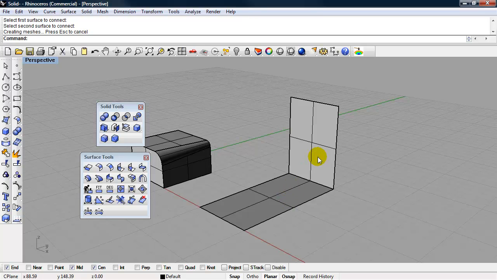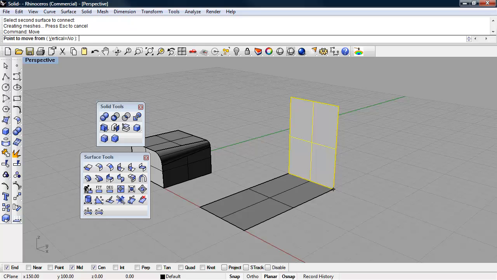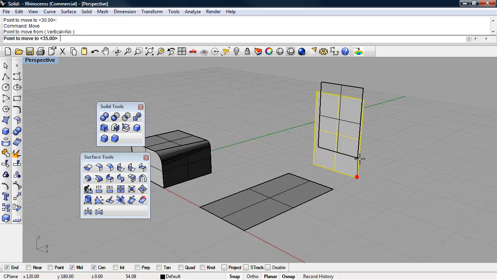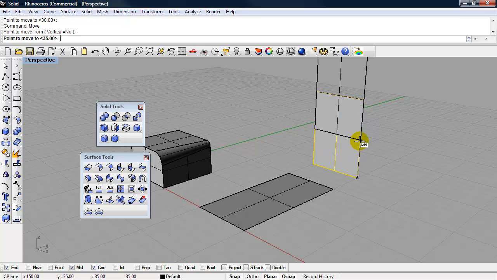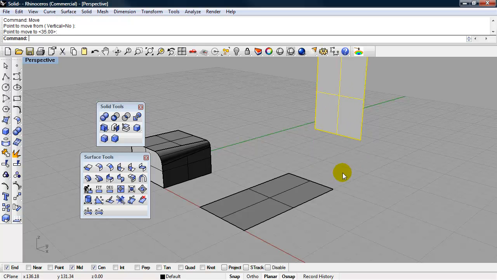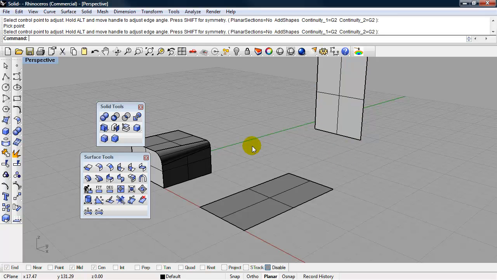I'm going to move these apart so that I can use a blend surface. So we'll take that one and we'll move it a distance apart, and we'll also raise it up vertically. We'll type in move. Okay, so now we have these surfaces that are a distance apart. Okay, so let's use our blend surface tool.